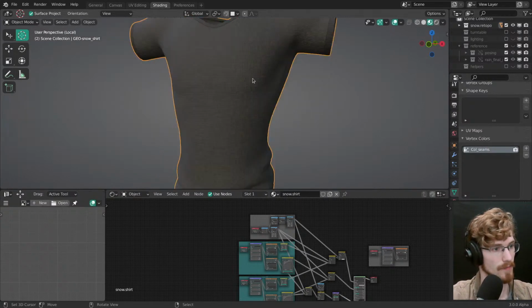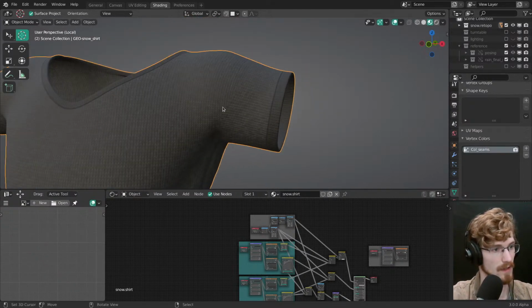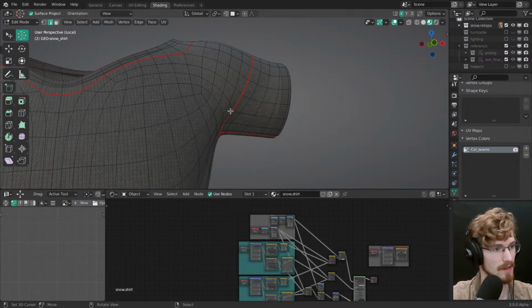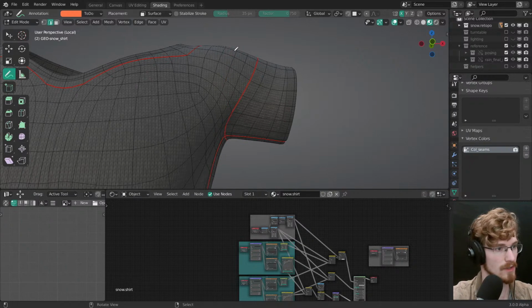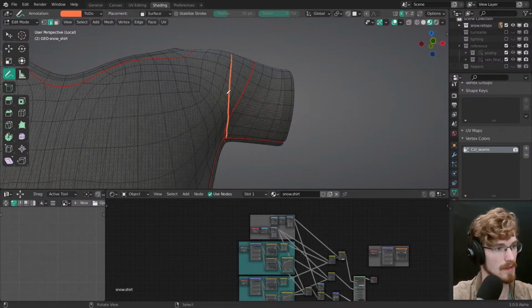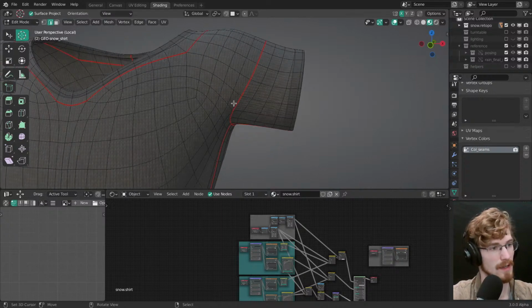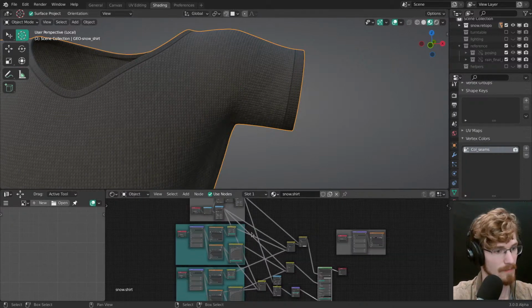But okay. One of the things that are going to haunt me for a bit is that I never retopologized this in the really correct way, so that the seam would go along here. Instead it's kind of going along here. It's not that great, but to be honest, I can live with it.